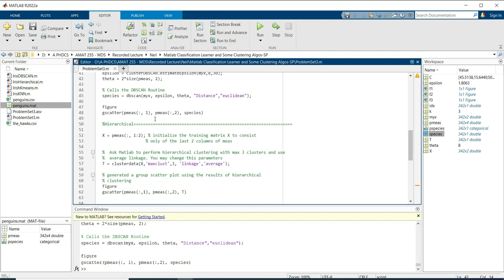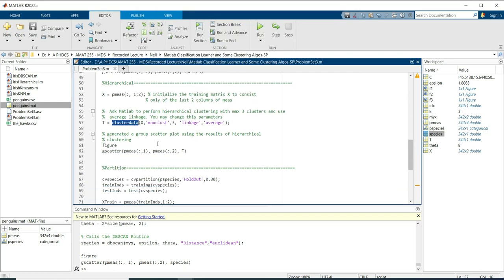Okay, so let's move to the hierarchical. This is the clustered data for hierarchical. We supply it with a max cluster of 3 because we believe that we have 3 groups, and the linkage was set to average. Okay, so let's run this.